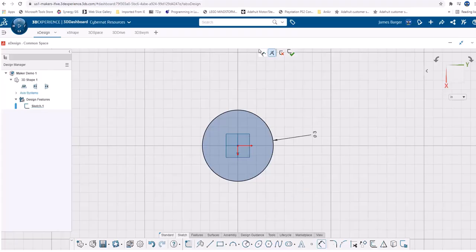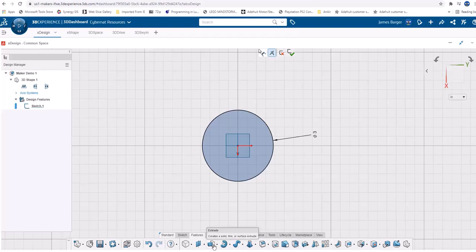So I'm going to come back down on my toolbar, and I'm going to click on Features. I'm going to hover over my Extrude icon, and where my arrow is, when I click it, I can either Boss Extrude, or I can Cut Extrude. In this case, I want to create a hole through the center of my circle. So I'm going to click on Extrude Cut.